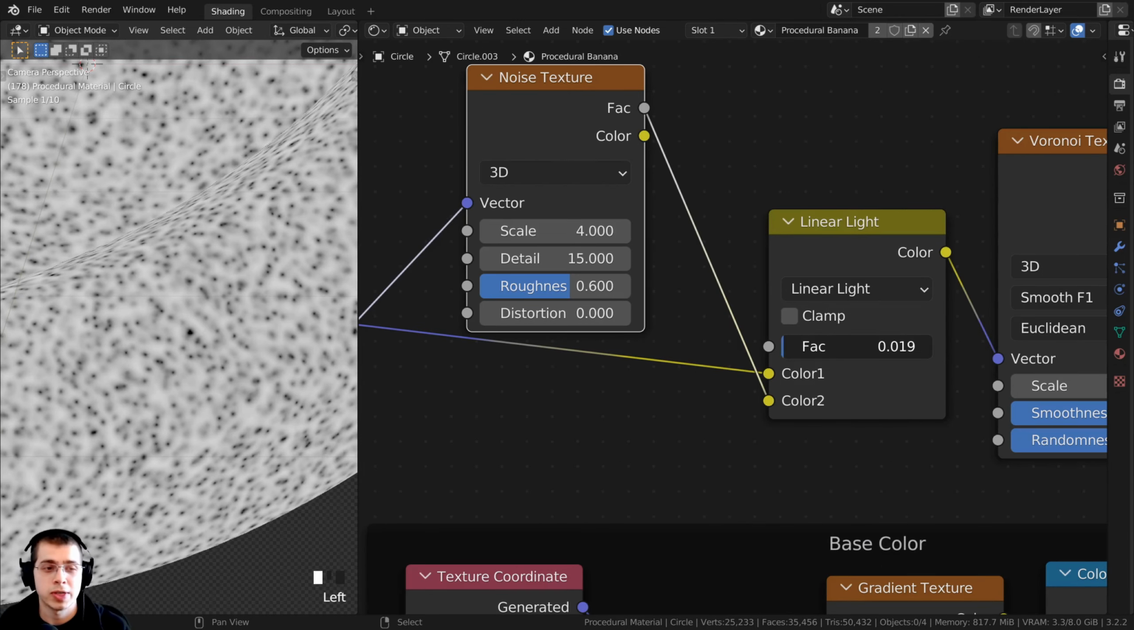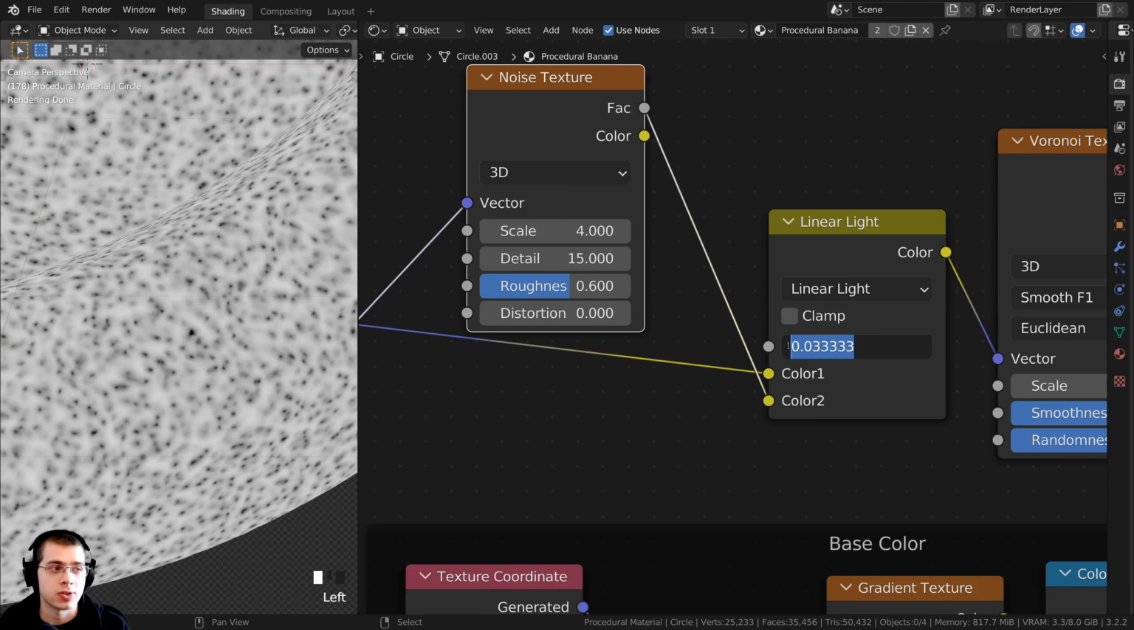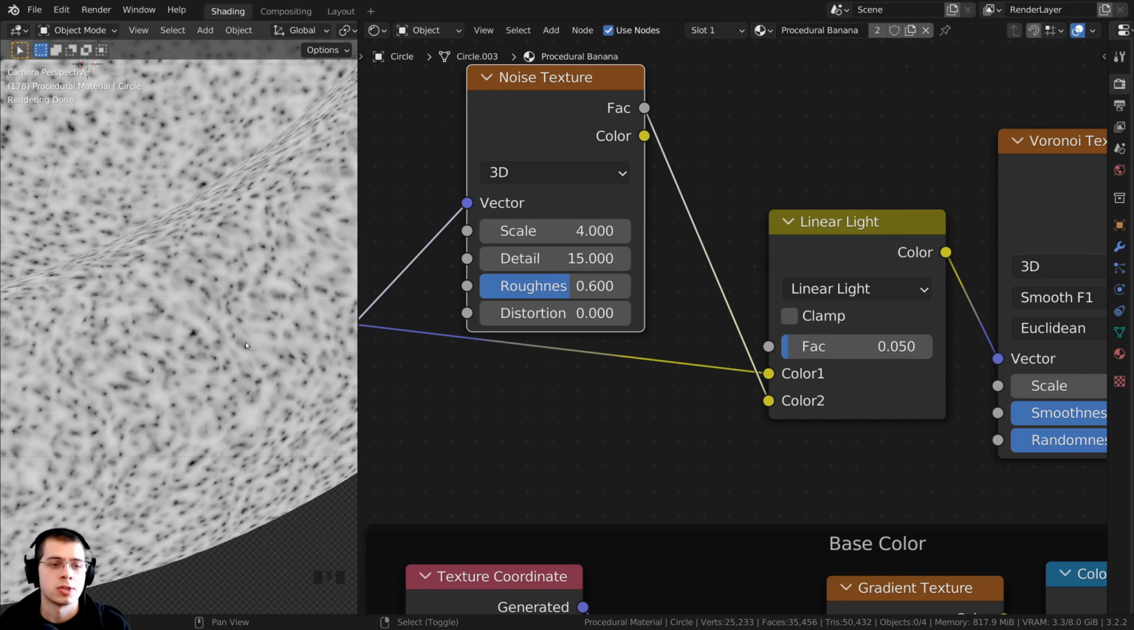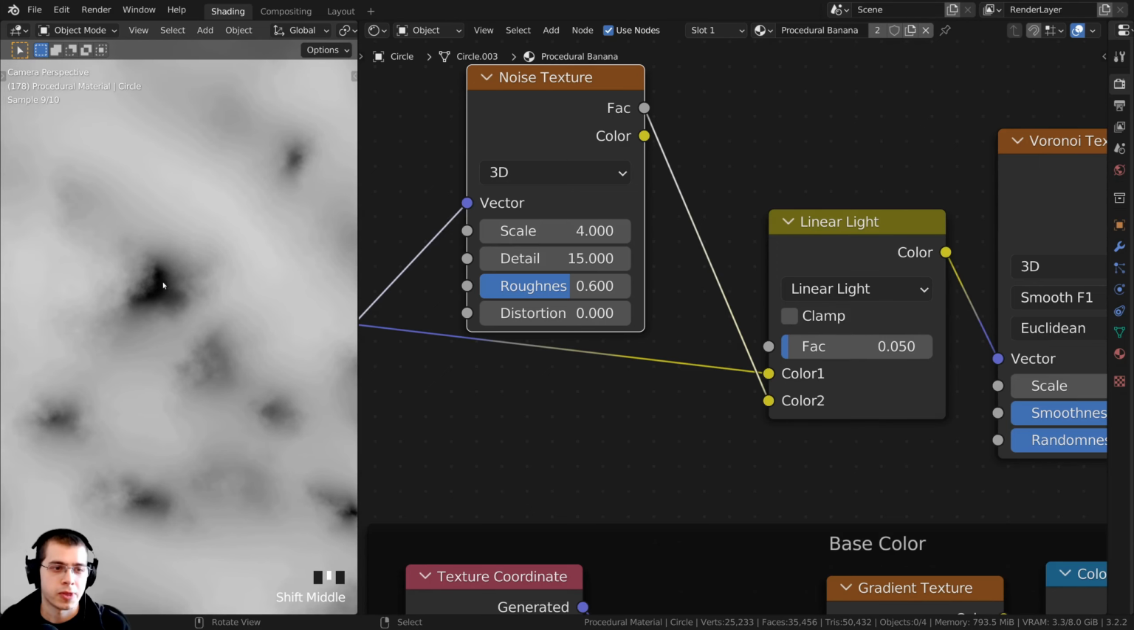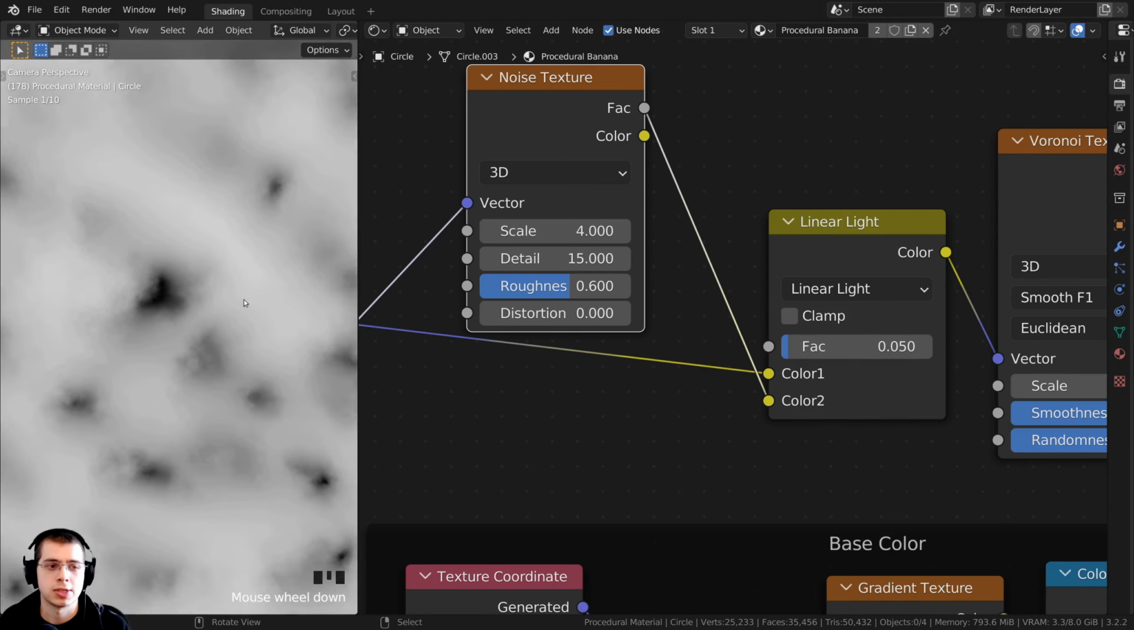Now I only want the noise texture to be distorting it a tiny little bit. So on the factor here, I'm going to change this to a 0.05. So now if I zoom in closely, you can see the circles are distorted a little bit, so they have some noise there, but they are mostly still a circle.